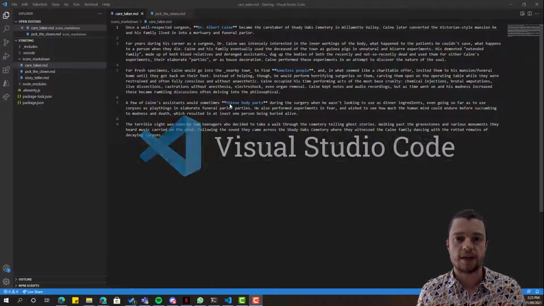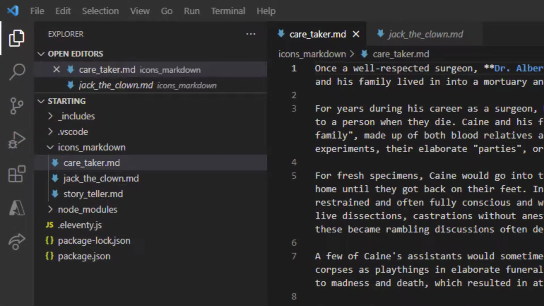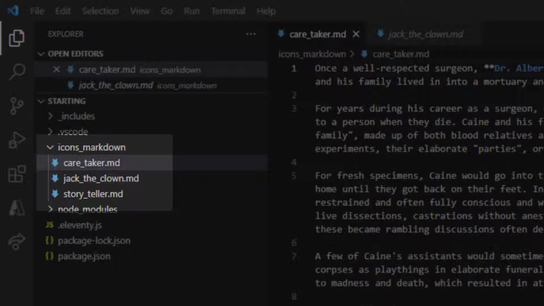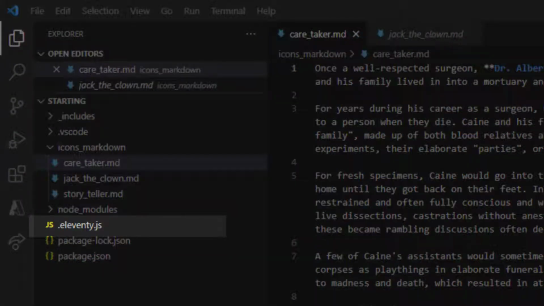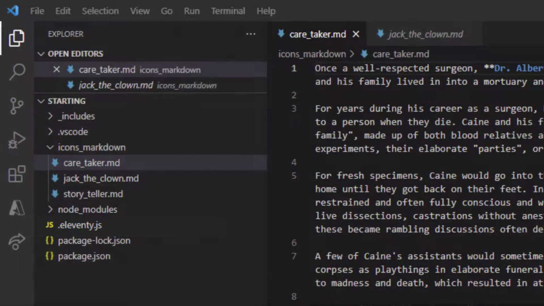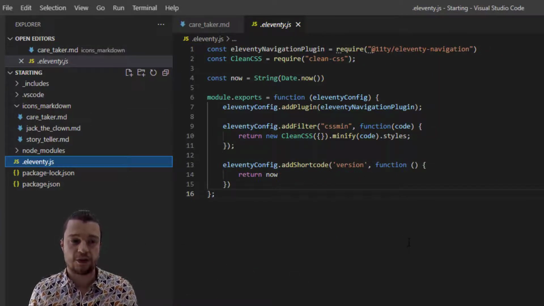Okay, so here we are inside Visual Studio Code once again. Let's take a look at the starting files we have for this mission. We can see on the left here, we've got 3 markdown files. Each one's for a different scare icon, which we've decided to show on the website. So we've got Caretaker, Storyteller, and Jack the Clown. Now with those markdown files, we're going to be producing a website using a software library called Eleventy. And for that, we need this Eleventy configuration file. It allows us to declare all our plugins and also to define different functions which we can call out to.